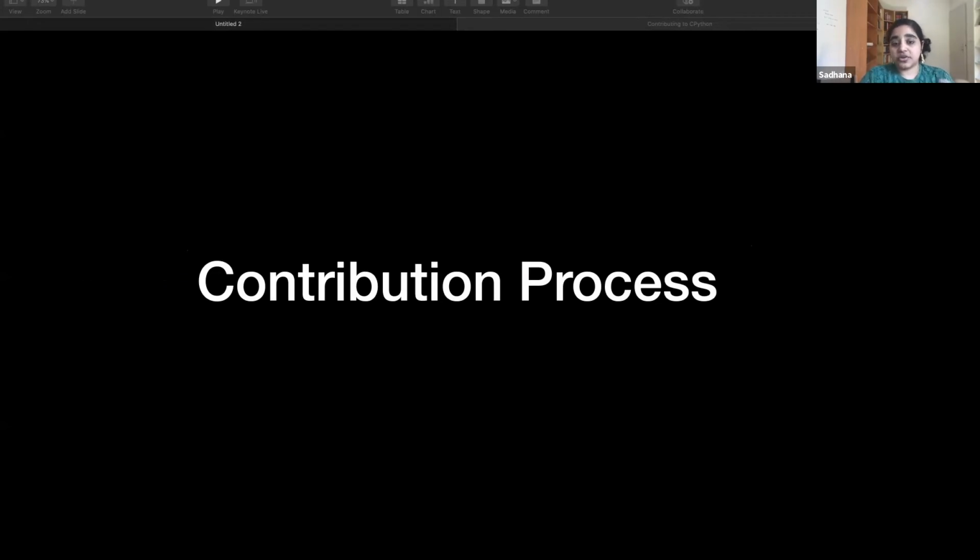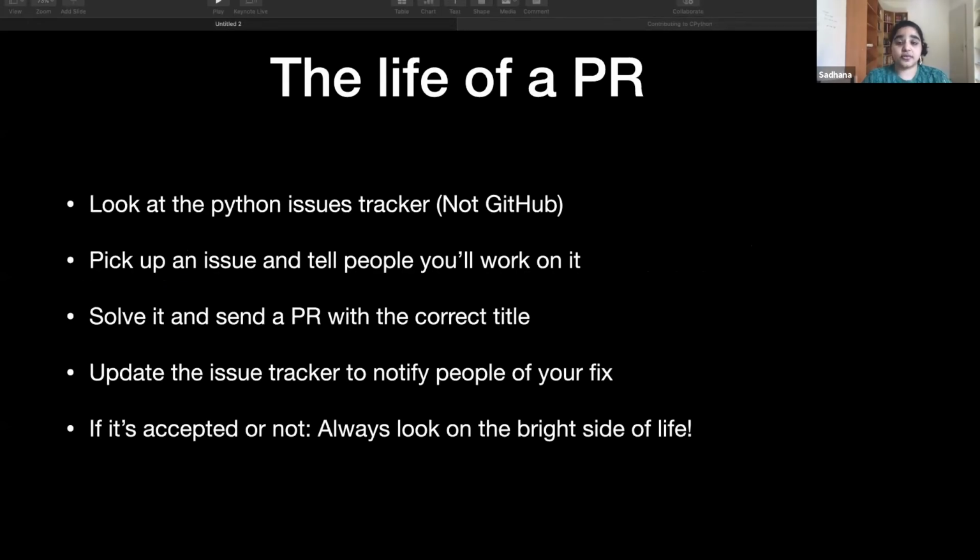So what is the contribution process like? The life of a PR: the Python issues are not on GitHub. They exist on the Python issue tracker. And the way this generally works is you pick up an issue and you tell people that you're working on it. This is very important because a lot of people might be working on the issue you want to work on, coming up with different solutions. What might seem like a really simple issue might not be that simple, and there might be a lot of fixes going on.